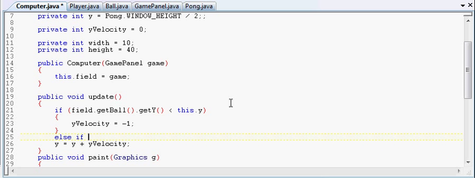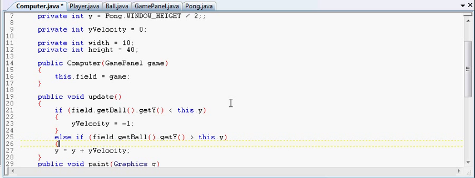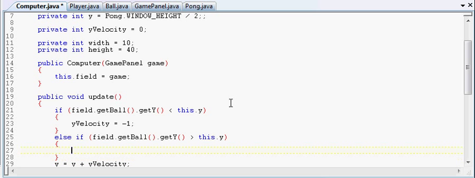Else if, and we're going to add a second part in here. So again, we're going to ask the game panel for the ball. We're saying, hey game panel, let me see the ball object for a second. I gotta check something. Same thing here. Get y. And for this one, we're going to see if it's greater than our y value. If it's below us. Okay.